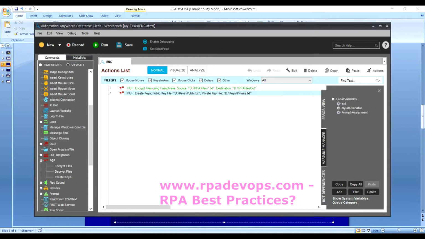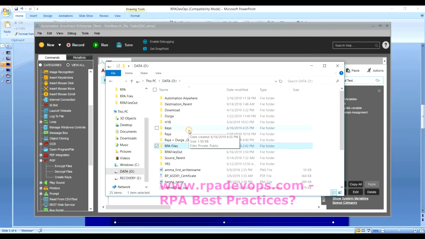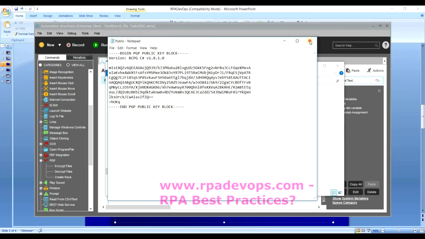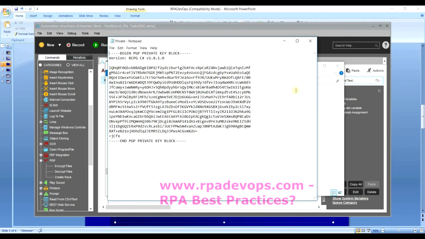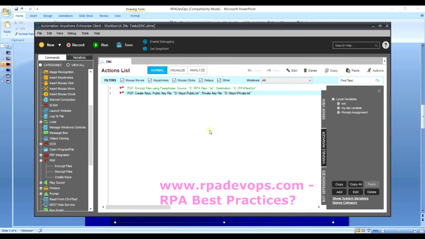So you could see, we have executed, and I will show you. Two keys have been created. One is the public key, and the other one is the private key. So these are the two keys. The public key will be given to the sender, and whoever the recipient is will have the private key to decrypt the message.